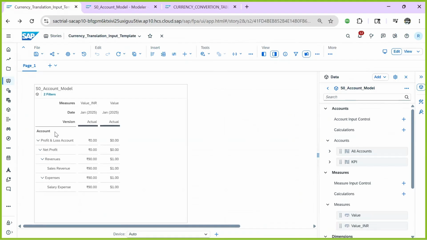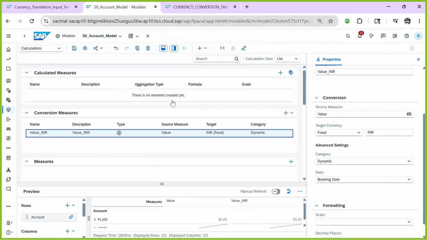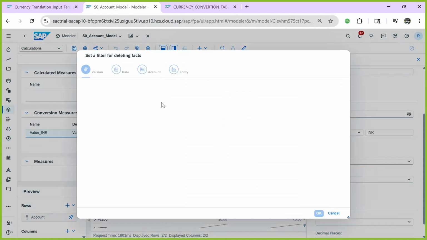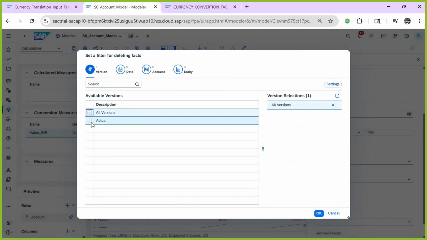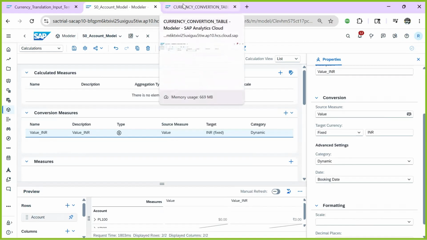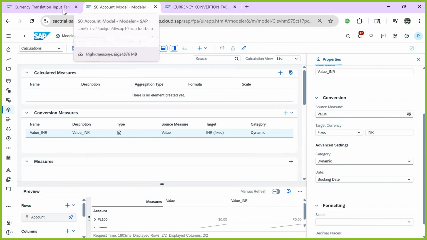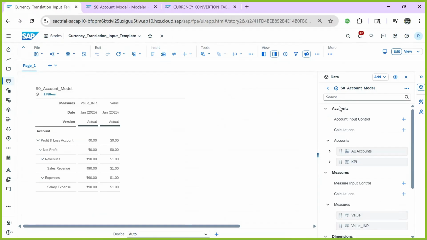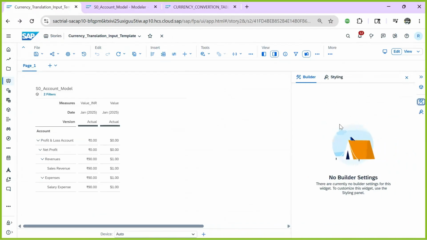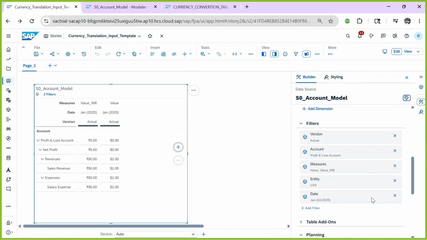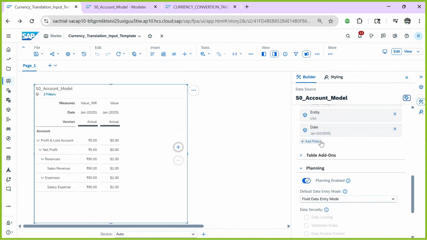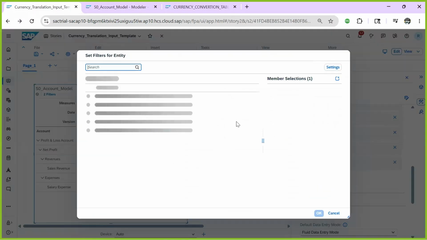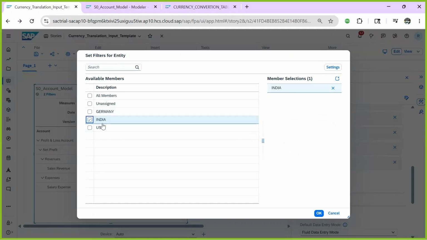So go to your report. Within the report, I'll try to revert the values already saved. Then I need to go back to my data, remove all the data from here. Otherwise, in my report, I will go to the builder, and in the filter, in the filter entity, change it to India.